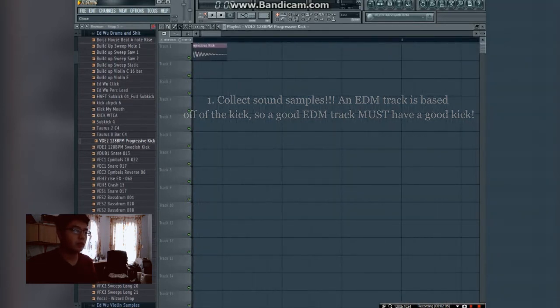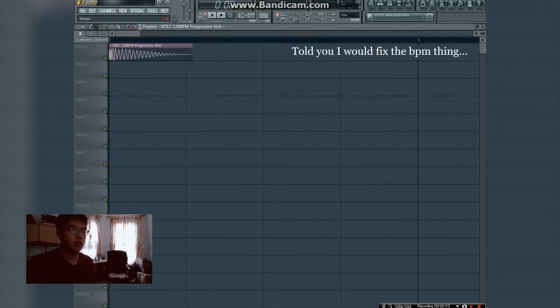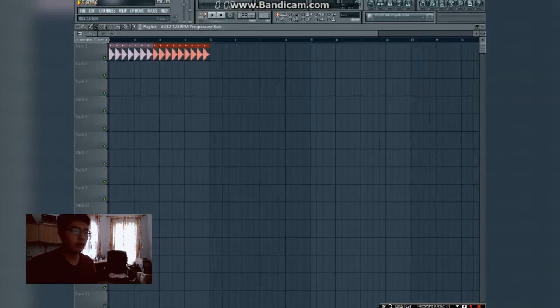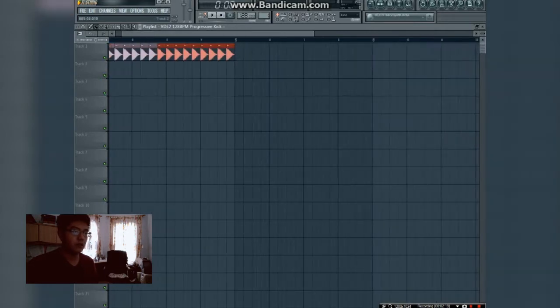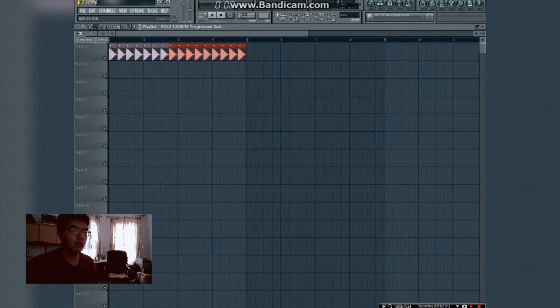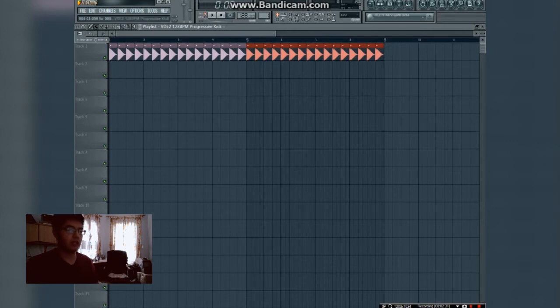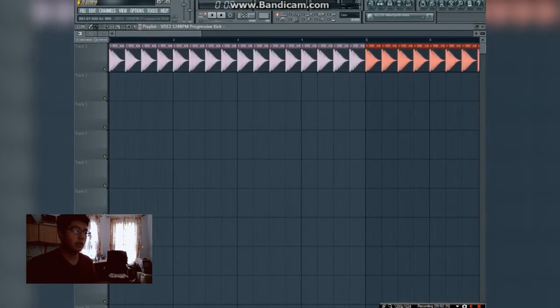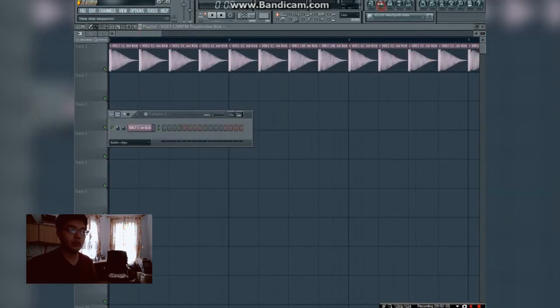And another thing is the BPM. Usually 128 is a really good BPM to work with because it's just what every single artist does. It's what every single song is really. There can be 130, but 128 is most of them. And you may notice that I drag the kicks out into the arrangement view, not into MIDI.